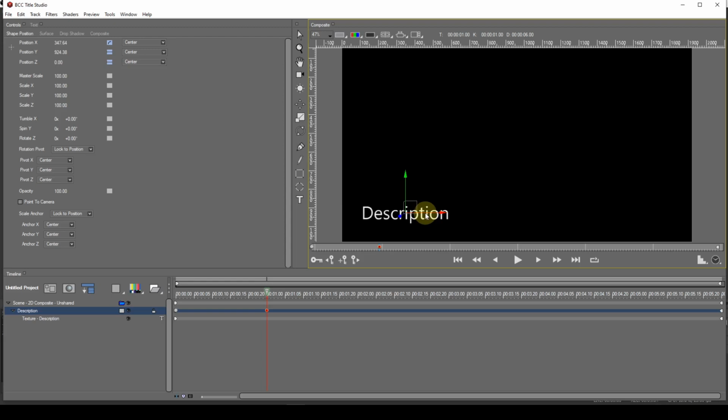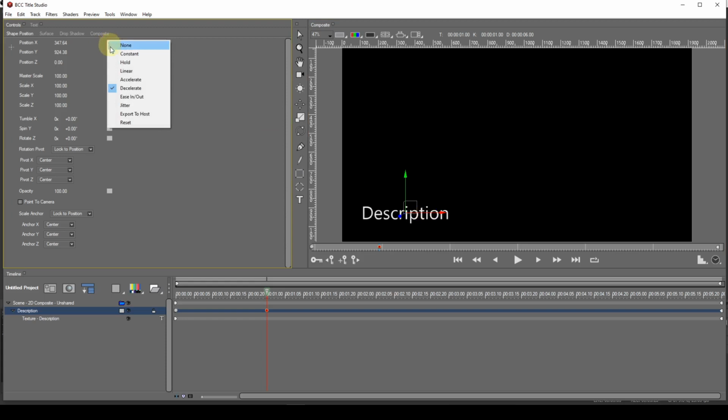If the Interactor isn't visible, use the position X parameter. Again, don't forget to change the interpolation mode. At this point, I want the text to remain on screen until the next animation, so I'll change the mode to hold. It's a good idea to check out the animation now to make sure that it's good.